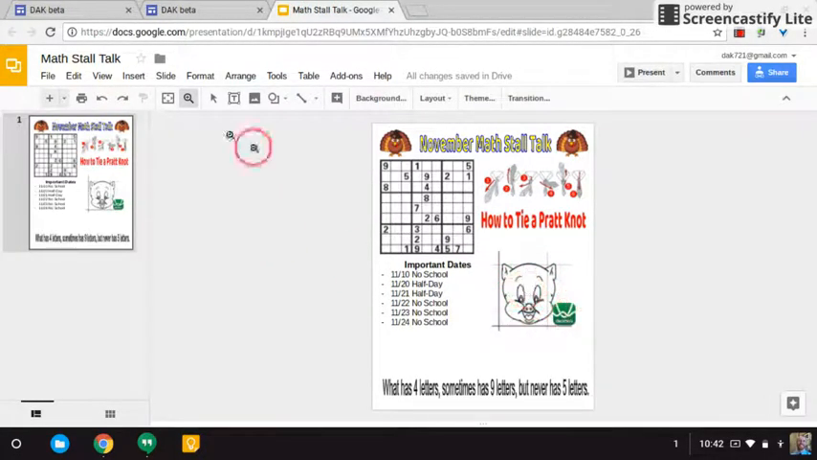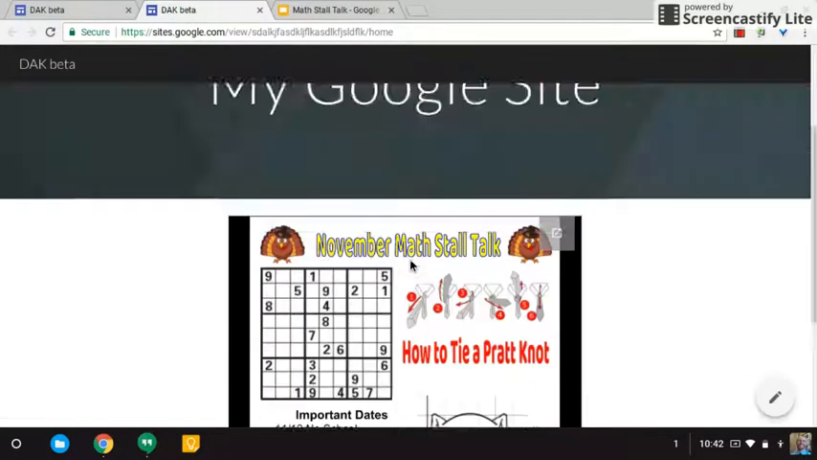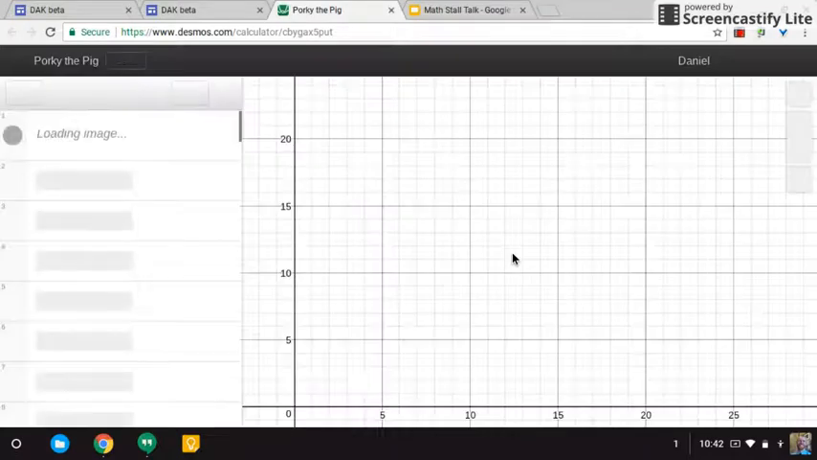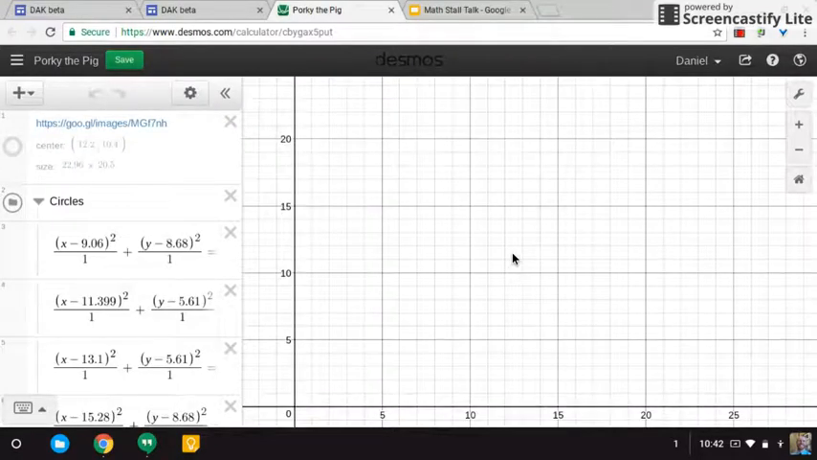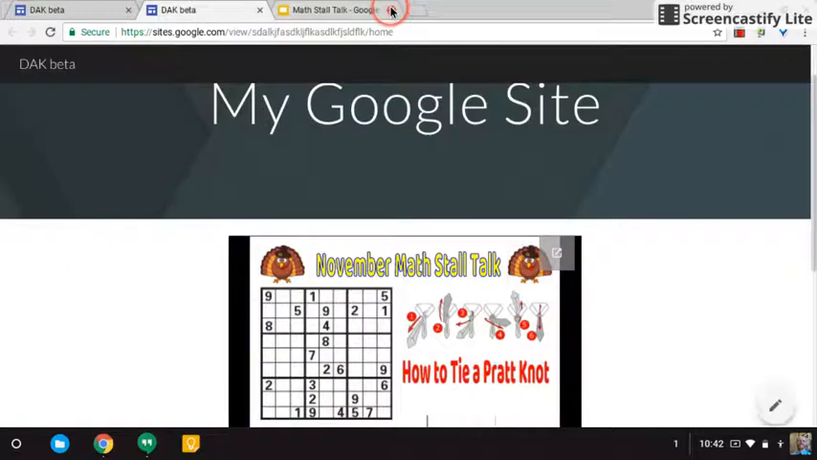I have a link here. This is a hyperlink, and that does work on my presentation as well. If parents are looking at this, they can click on this Desmos link and see how to make Porky Pig. That's beneficial if you want to show parents how to teach a certain method, whether it's a way of adding or subtracting, or have links out to videos or apps, whatever the case may be. All right, so those all work.